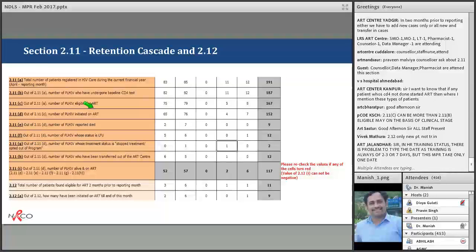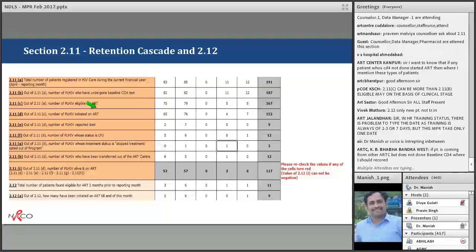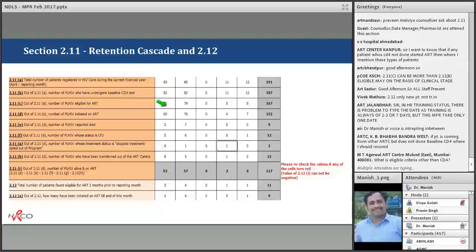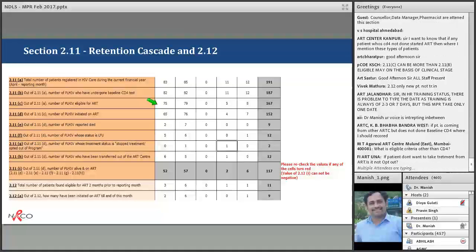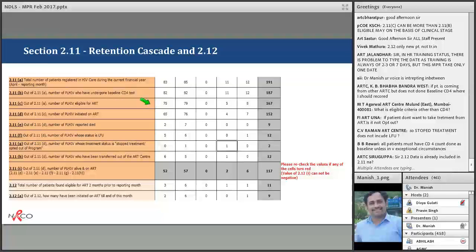So yes, we acknowledge that due to some errors, non-functioning of the CD4 machine, or linkage loss, there might be PLHIVs who have not undergone baseline CD4 and you are finding them eligible. You can actually only initiate ART if they are eligible. So you have to first mention all those patients, even if they have not undergone CD4 but are clinically eligible, maybe because of stage 3 or 4, or ANC status, or any other co-infection. Then you have to mention those here, and out of that, ART in this particular field.